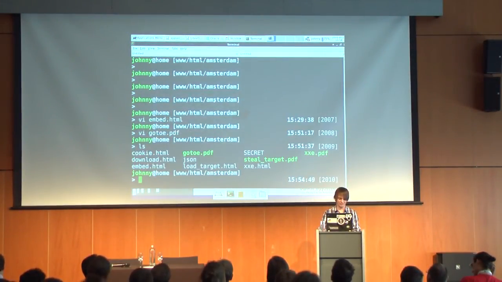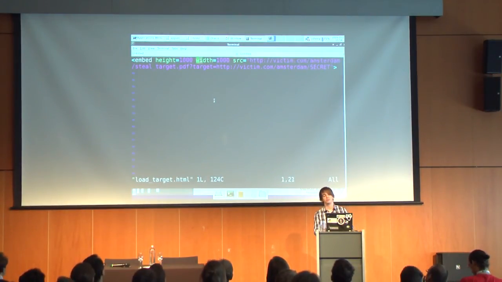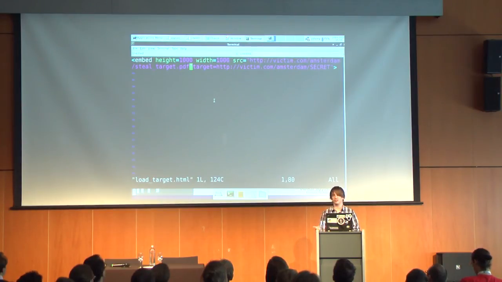So, once again, I have an HTML file. The user is going to view this HTML file. It's loaded from victim.com, steal.target.pdf. And I created a PDF which parses the target parameter and then fetches it, passes it on to FormCalc, retrieves the content, gets it back to JavaScript, and then alerts it.